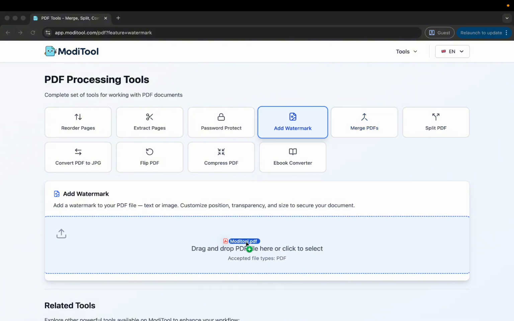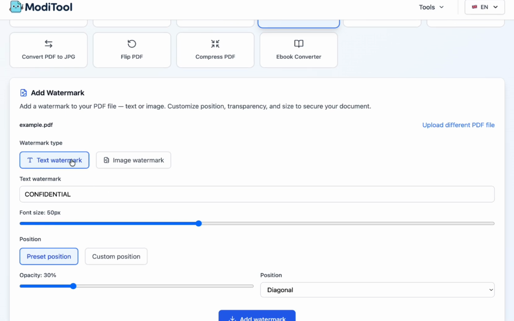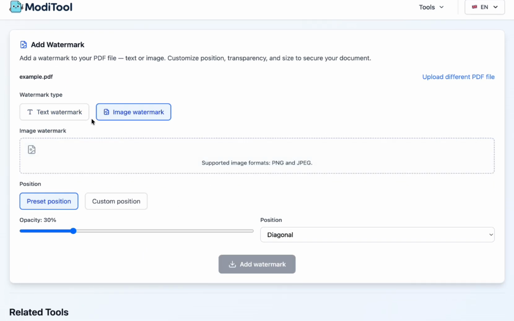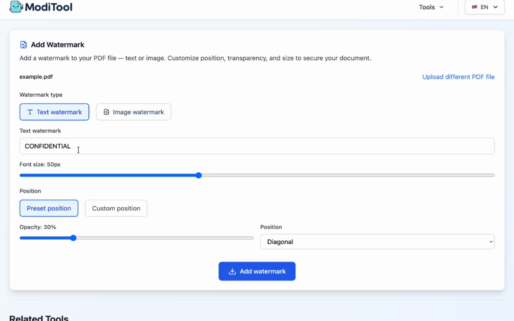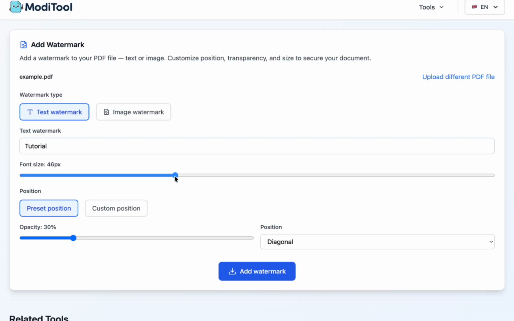First, upload your PDF file. You'll see a range of options here, such as text watermark or image watermark. Under the text watermark option, you can enter your own text which will appear in the file. Below that is a slider that lets you adjust the font size.